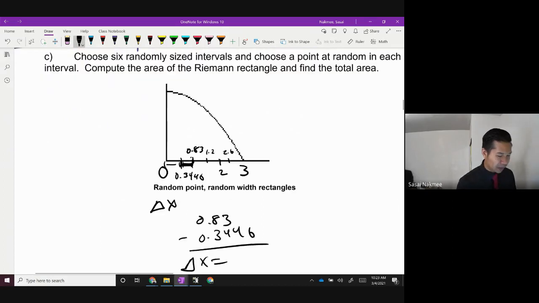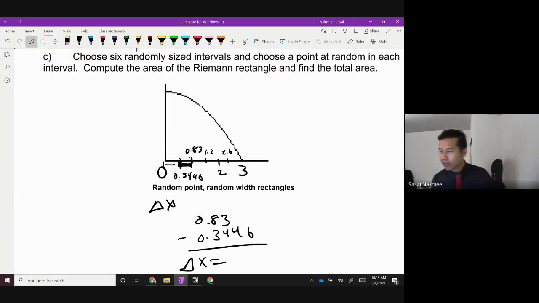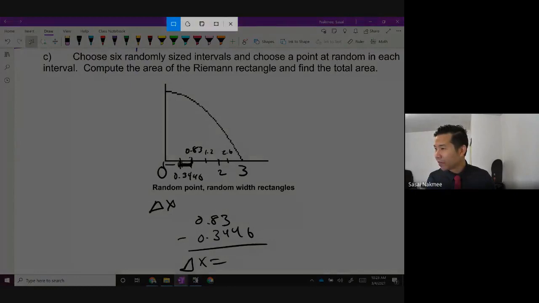So that's what I want you to do here. Pick 6 random points and then draw, calculate, and estimate the area underneath the curve with those random points. I did this last year. Let me show you what this looks like. We don't have enough time, so I'm just going to show you this one right here from what I did last year.